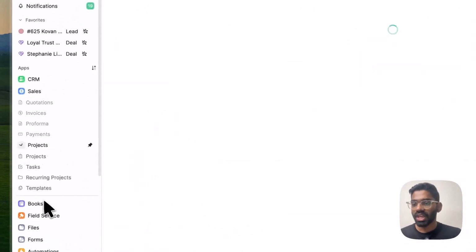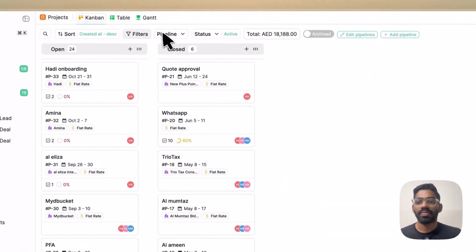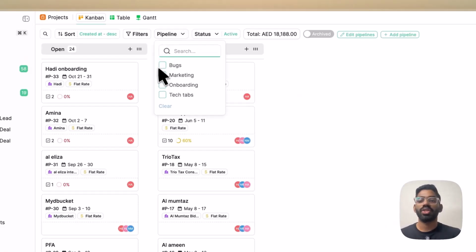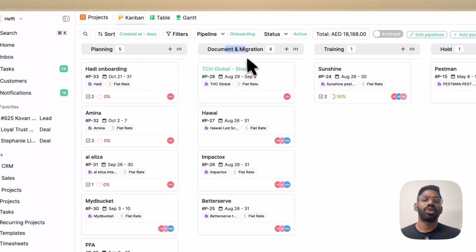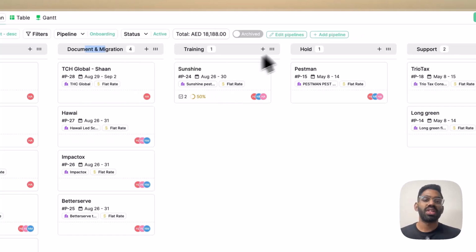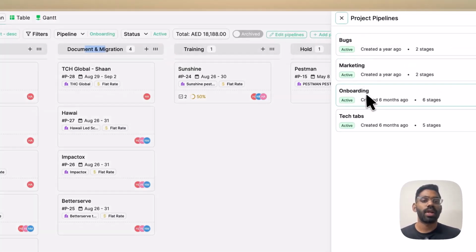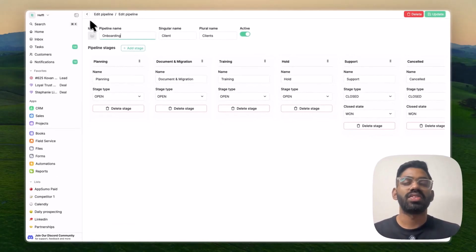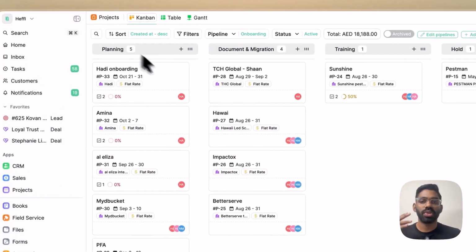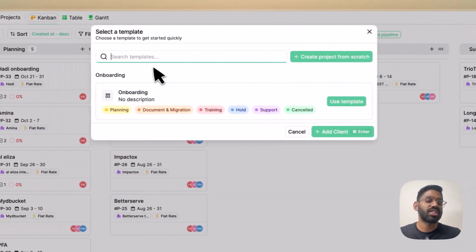So in our project section we have pipelines. These pipelines I'll show you. Like I use this onboarding pipeline for onboarding my clients. The first stage is planning, then I do the document migration, training. So all these steps can be customized in the pipeline. I can add my own workflow. For example, if you are a marketing agency, you do digital marketing, you do website development, you can have multiple pipelines with different stages, and you can create each of the work as a project.